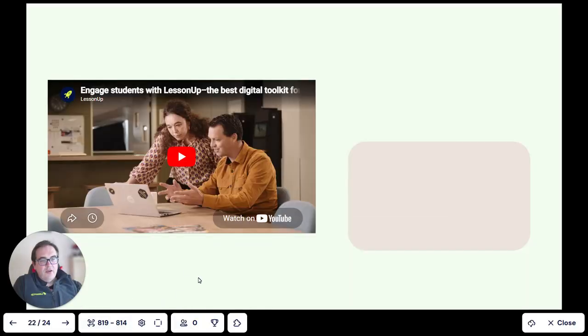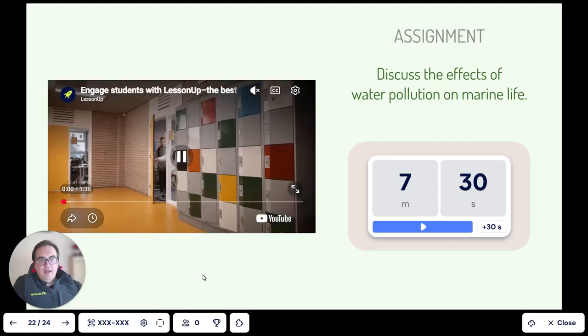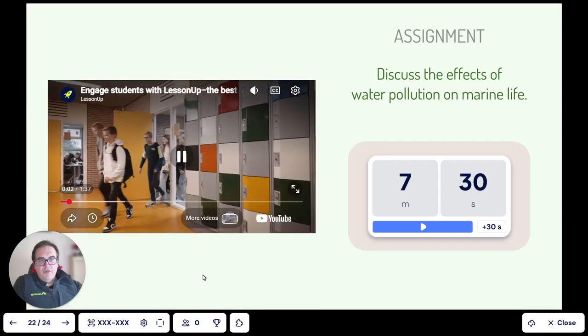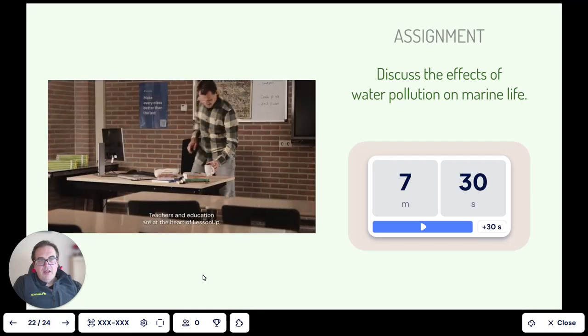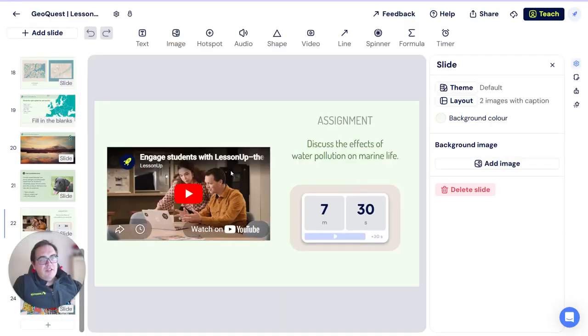So if we just run the lesson there, ignore the code because I'm not running it like that. There we go. So we can advance through the slide, then it all appears here, and we can hit play, and then we've got our video running, which is really nice. There you go, and then the overlay disappears as well. So that's really nifty.